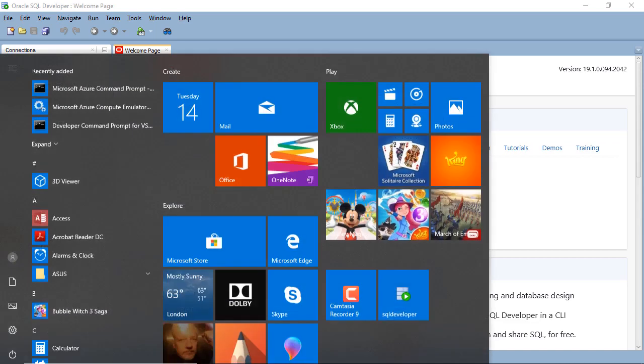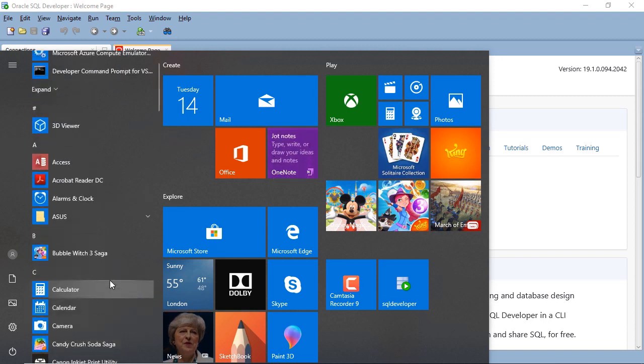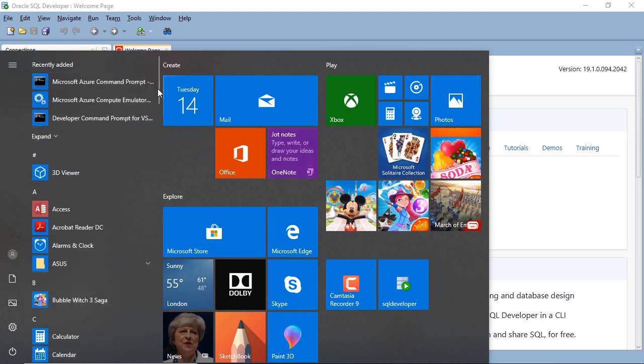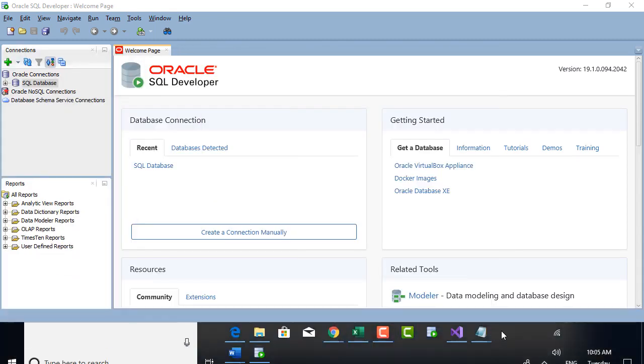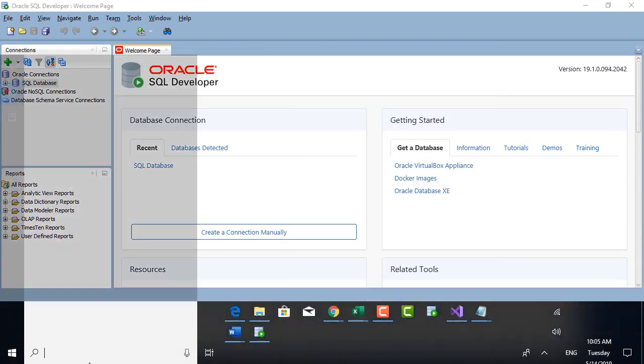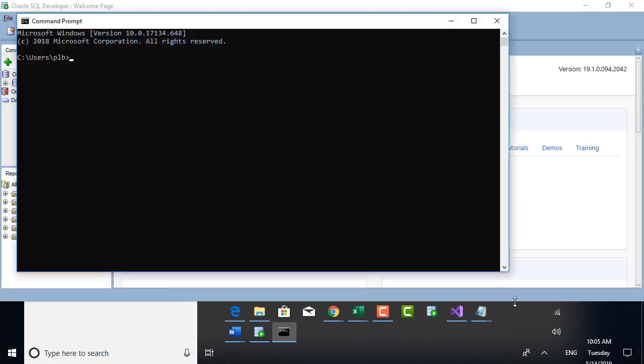You go to start and you find the command window. Now it may be in different places, the command prompt. What I do is I go down to the search engine at the bottom, the start menu, and I type in CMD. That gets me the command prompt.